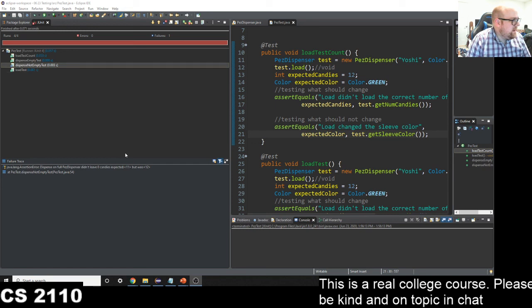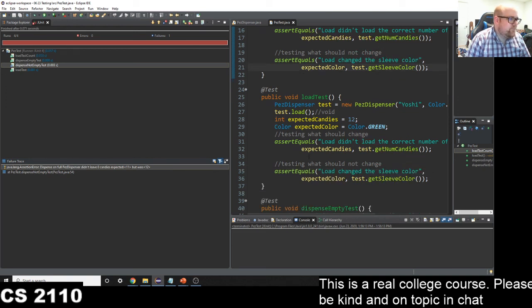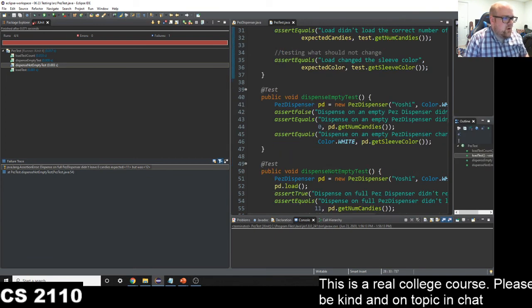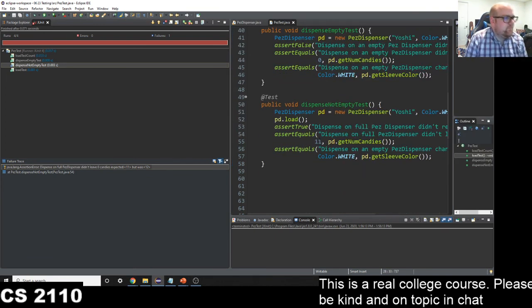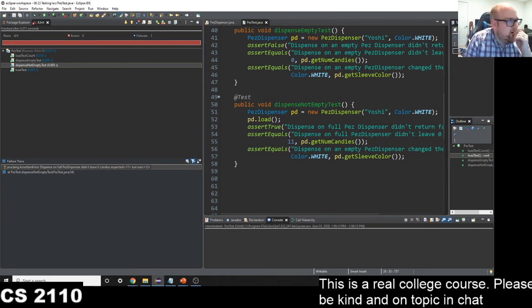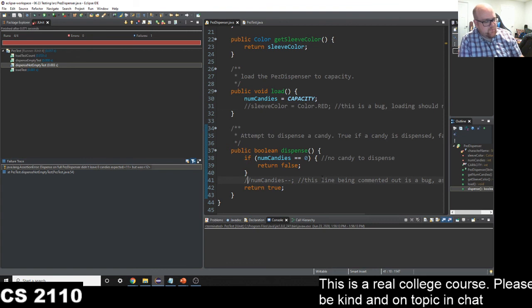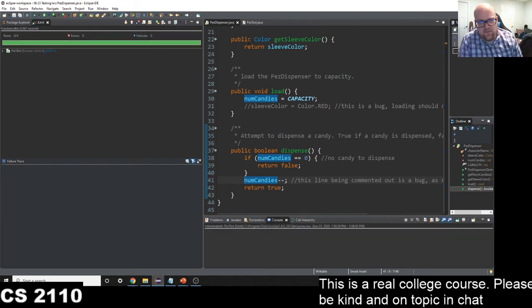And it's failing specifically because my number of candies is wrong. The reason is I have another bug in my code, and that bug is I accidentally forgot to decrement the number of candies in dispense. So I fixed that, and now this test passes.